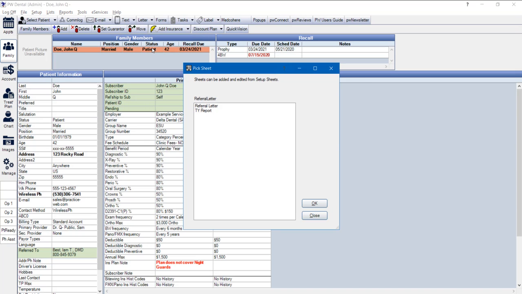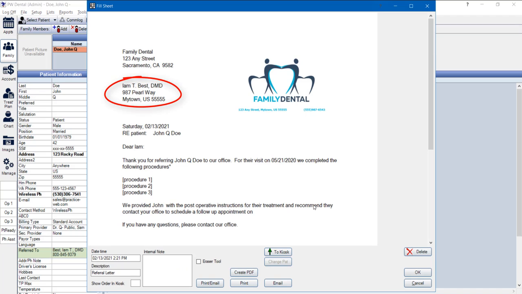When you click on the referral's name, you'll see a list of letters that you can send to this referral. You can send a thank you letter at the time of the referral. You can send letters to the referral once you've completed the treatment. With Sheets, you have unlimited options you can create here. So I'm going to click on my first option here, and you can see that the information for my referral source, my practice, and my patient have automatically been filled in on this letter.